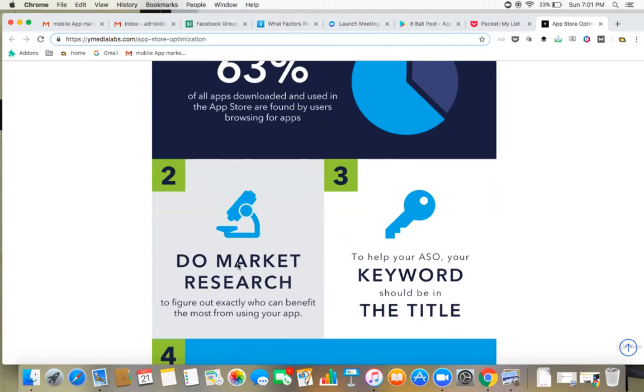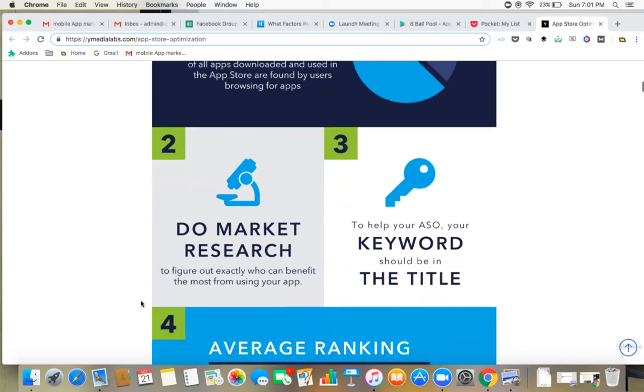We have also touched on market research of estimating the size of your market, and that can be done through Google Trends. It's a free tool. In the earlier chapter, I have discussed that.